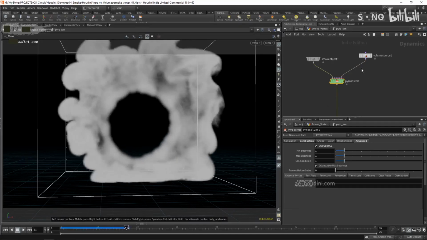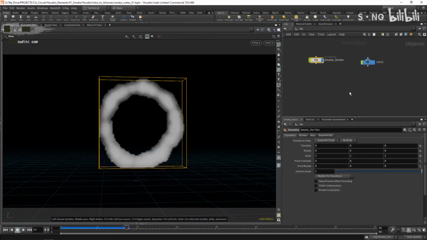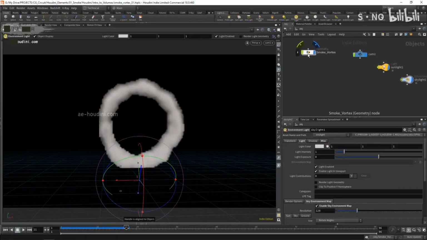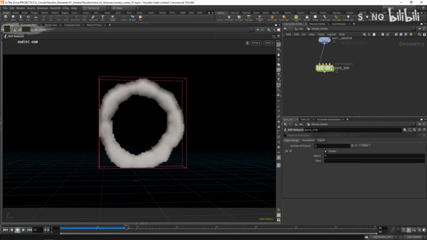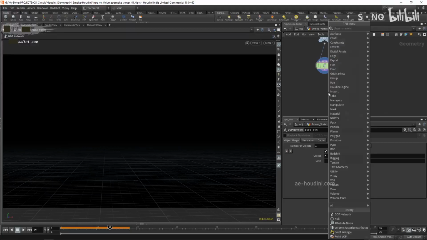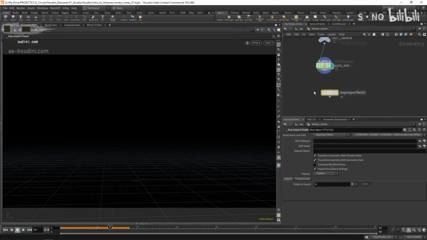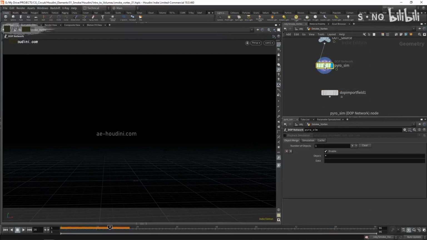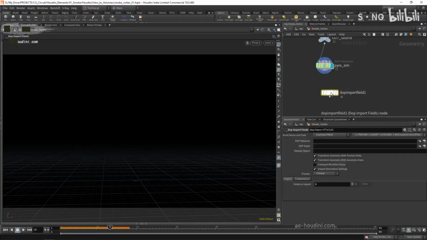Stop. And I'm just going to go outside and create some kind of lighting. I'm going to use the skylight again. And here in the smoke vortex, if you turn this on, it's not going to show you anything, but we can go ahead and already create the DOP import fields. Okay, this is the node that we were using to grab the information coming out of the PyroSim, from the DOP network. So we can just put the DOP network here.